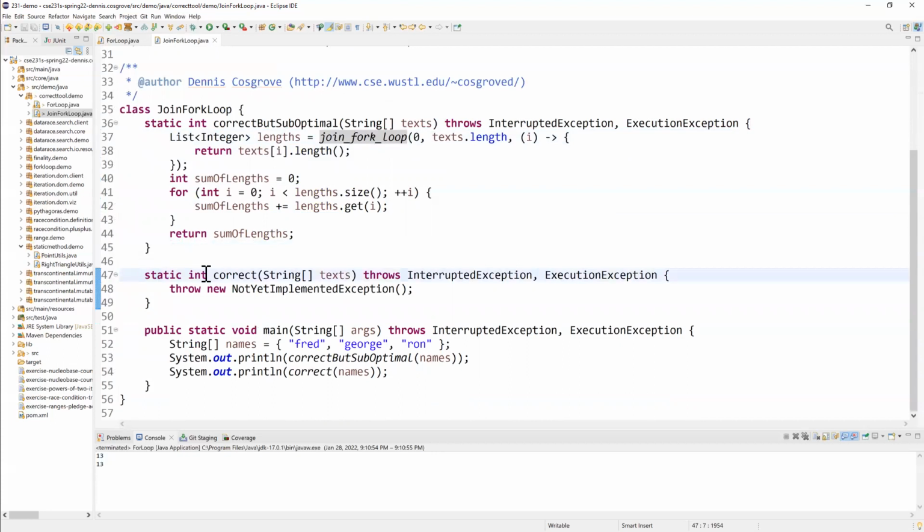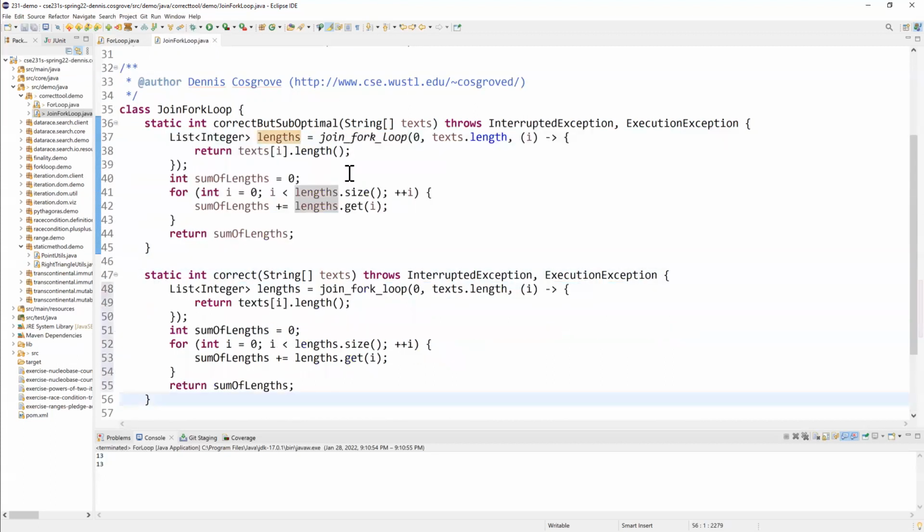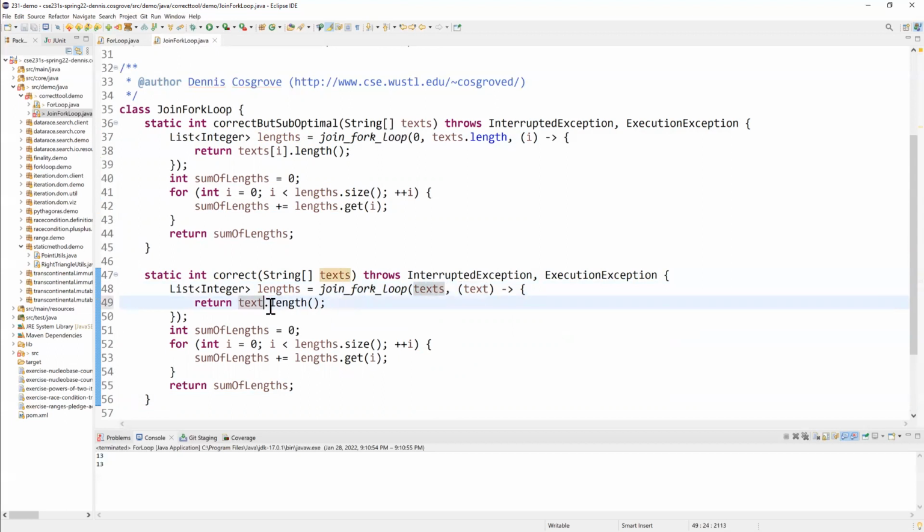So let's do better. On this side, let's imagine we've changed this just a little, and instead of passing in 0 to text length, just like we use the for each loop on the array before, we can use the join fork loop on the array, and then it'll pass us the text for each one. We don't need the index, so we can just return the length. We get all the lengths back.